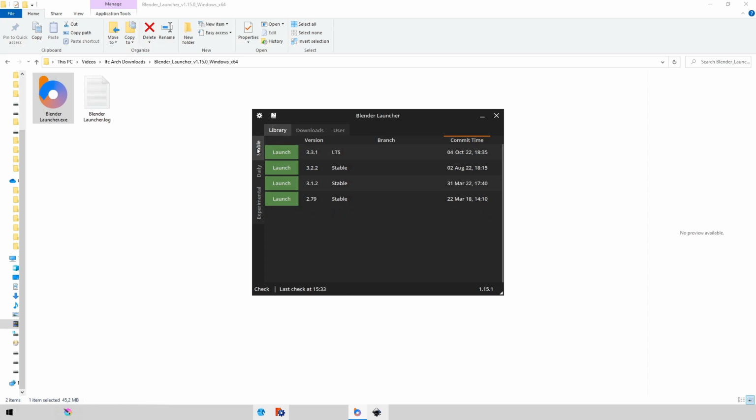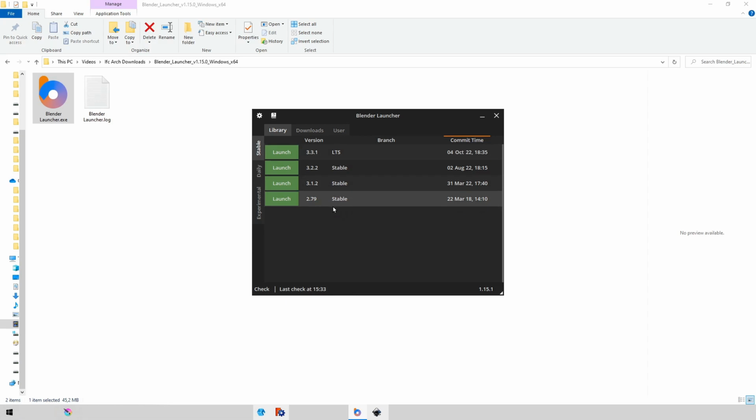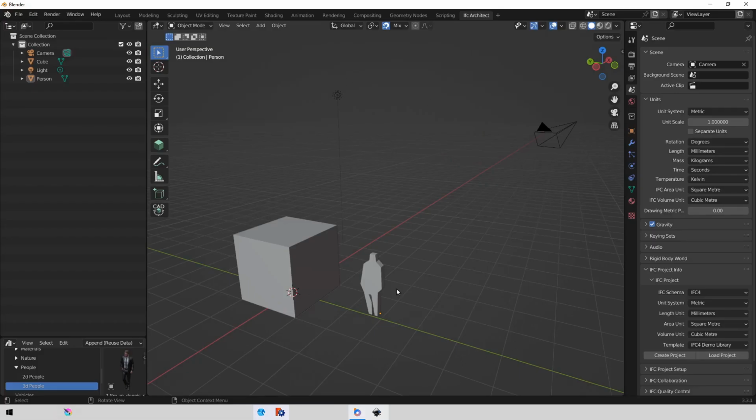we're going to come to our library, and I don't have any daily or experimental builds. I just have these four stable releases. And once you have that release there, all you have to do is click launch and it'll open up your Blender file. Yeah, it's that straightforward.